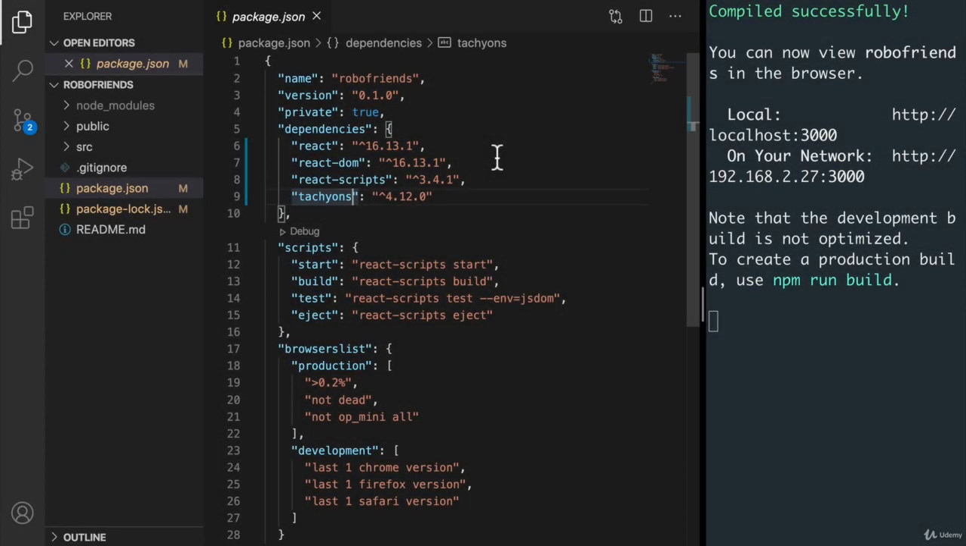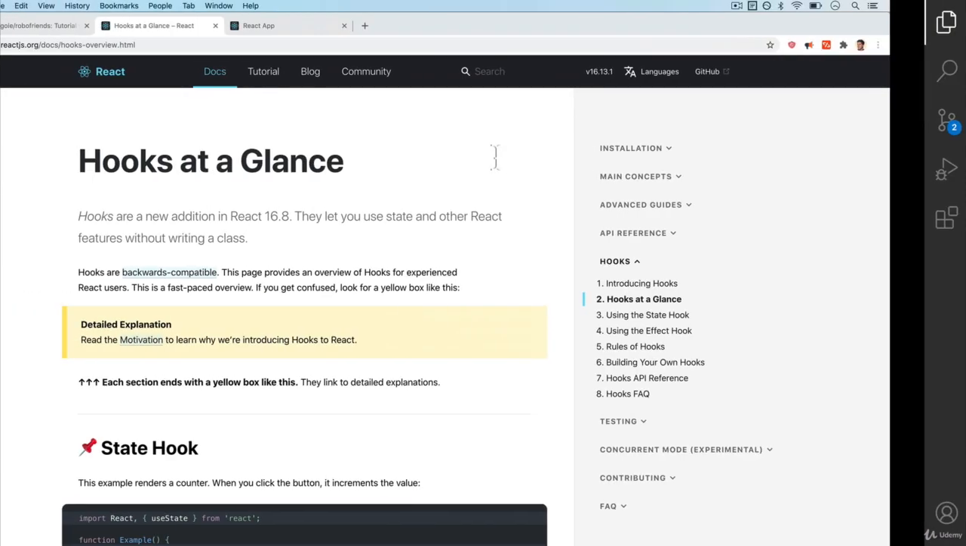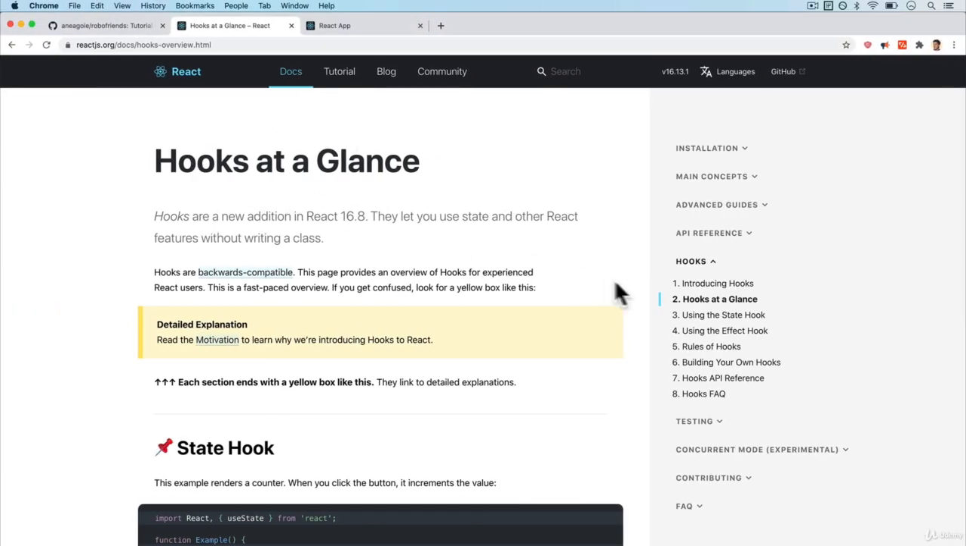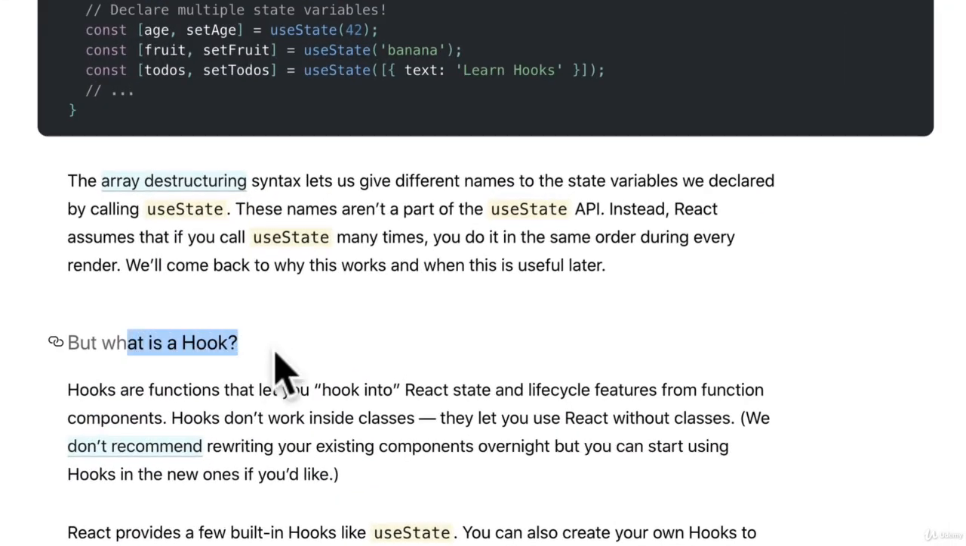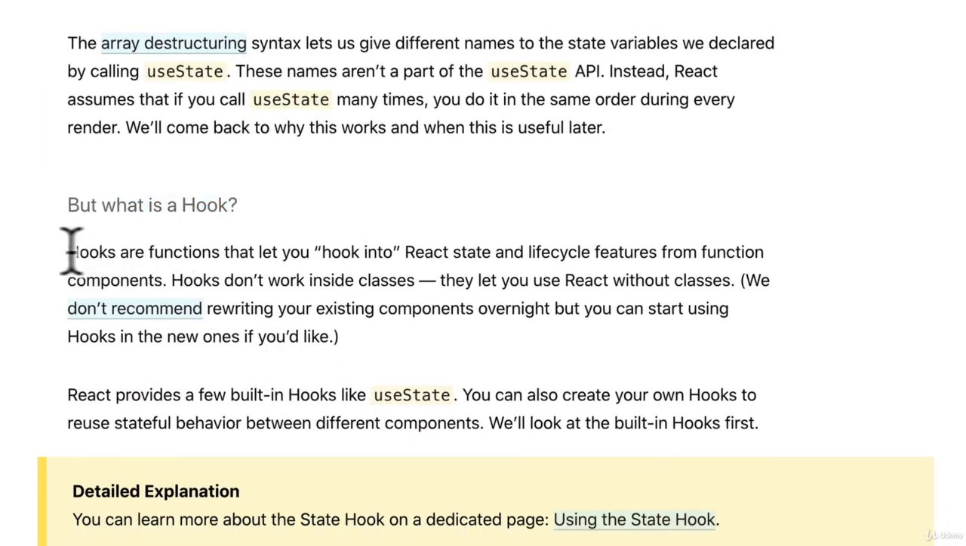All right, it's time to learn about hooks. Now, the very first thing that we need to answer is, what are hooks? Well, if we take a look at the documentation, there's a section here that says, what is a hook? And we see over here that hooks are a function that let you hook into React state and lifecycle features for function components. Hooks don't work inside classes.